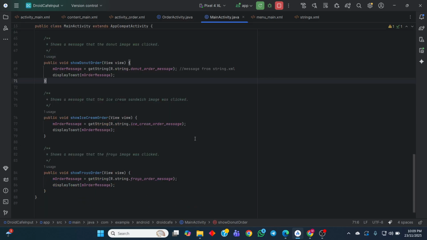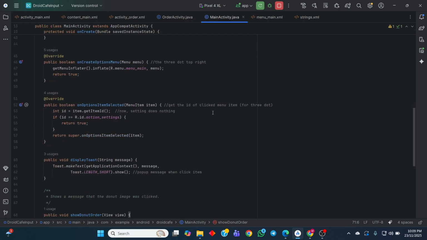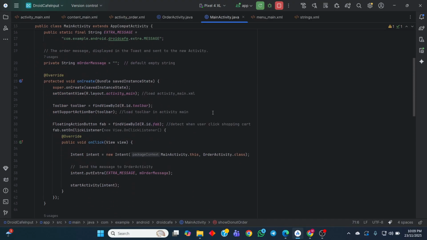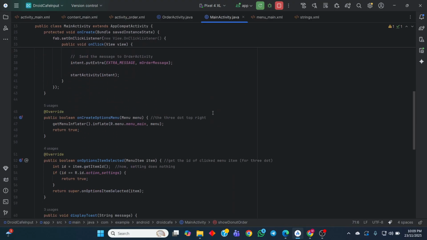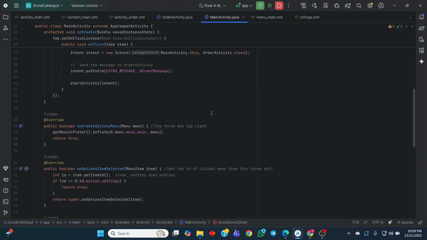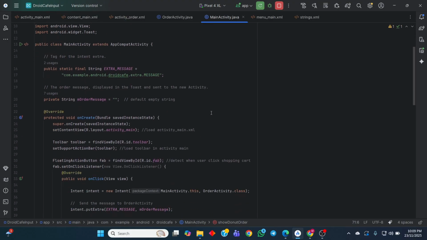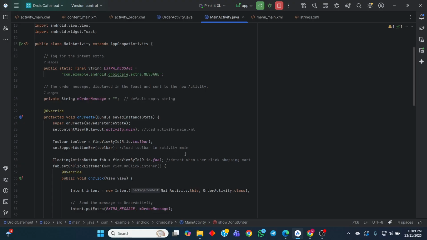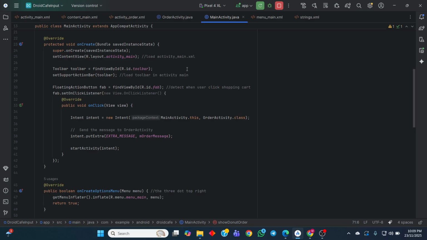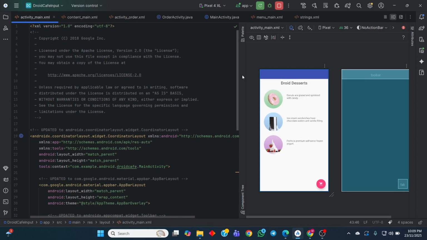Alright, next. After the user has clicked the message, we go back to the top of the coding and let's see one by one. So for onCreate, first we want to load the skeleton one, which is the activity main. So the toolbar and the shopping cart will be displayed to the user.